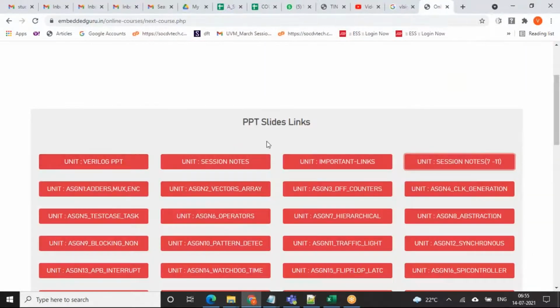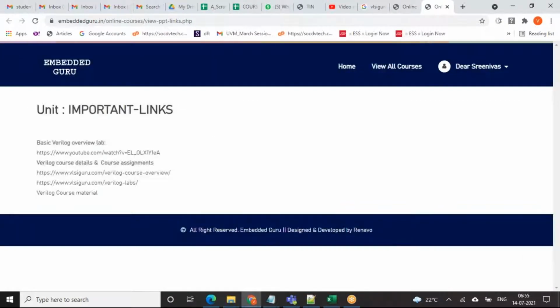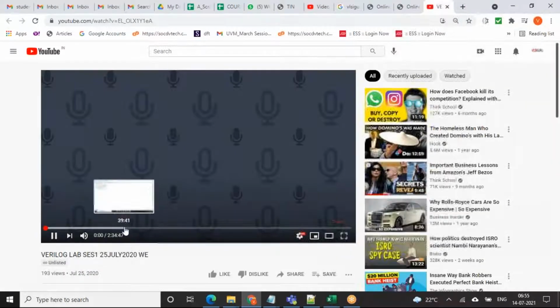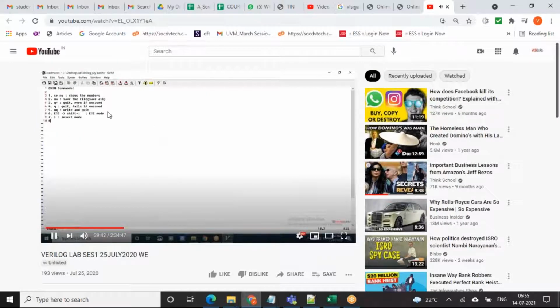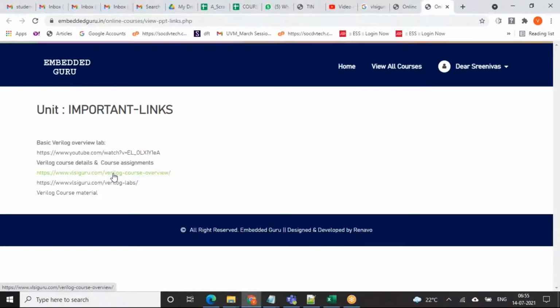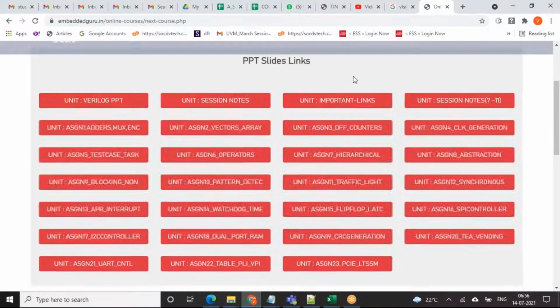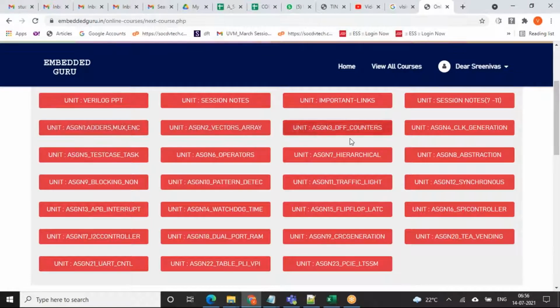Other than that, some important links. What are the important links here? Some basic Verilog lab. If I go to this link, how to do basic GVim commands, how to run the basic GVim commands. Those things will be covered here. These are some important links so that before you start with Verilog training, you can be prepared with the basic aspects. And then Verilog labs, Verilog course assignments, everything will be present here. And other than that, here we have uploaded all the assignment questions.